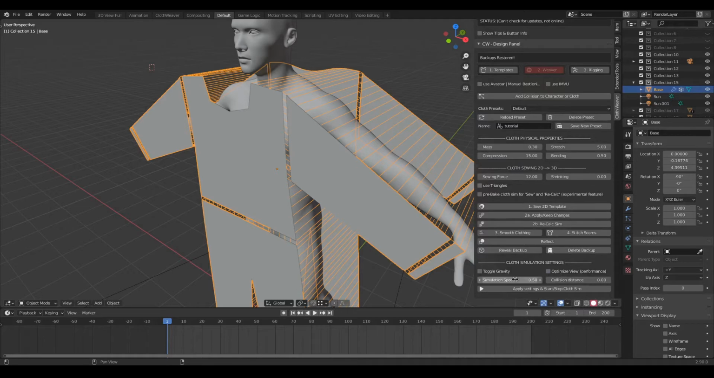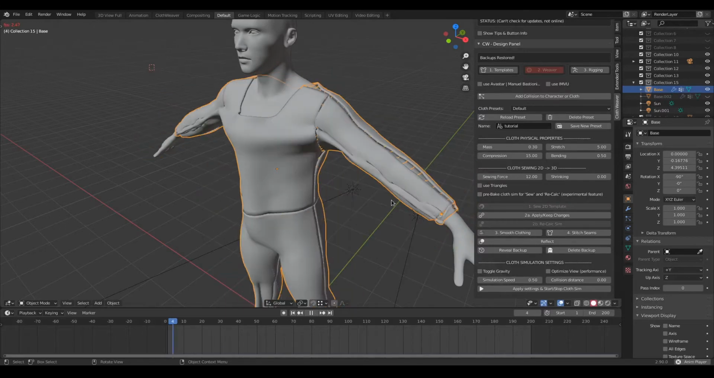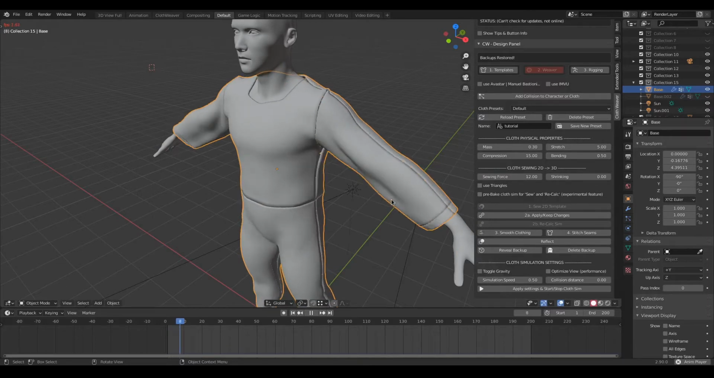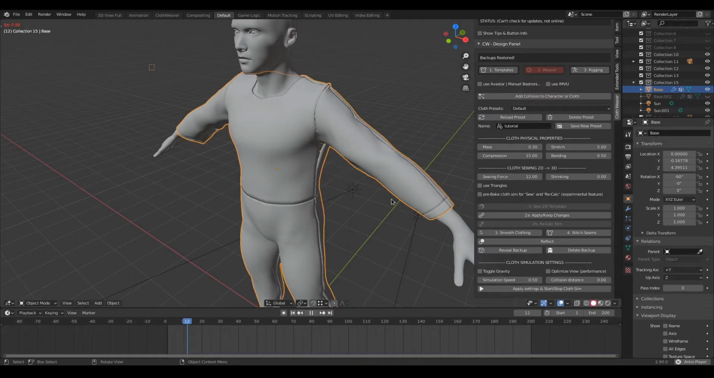Simulation speed, 0.5 is fine. All right, let's hit, this is where the magic happens. Sew 2D template. All right. It's kind of like a tracksuit or something. It's kind of cool. That's what I should have said in the beginning, tracksuit. Let's make a tracksuit anyway.